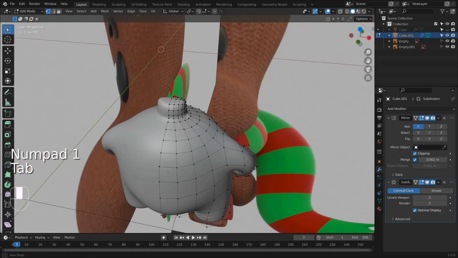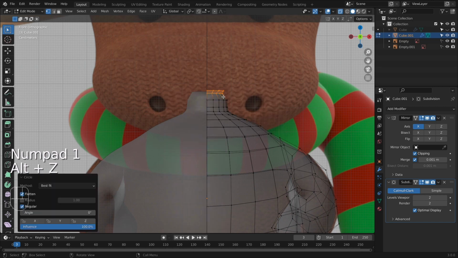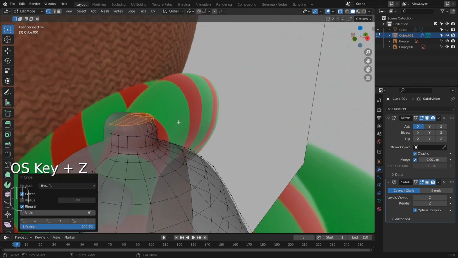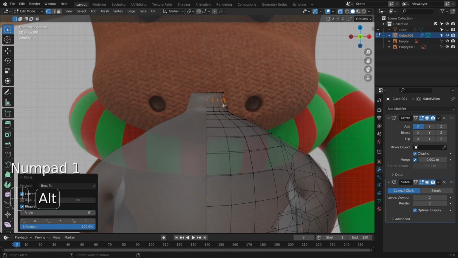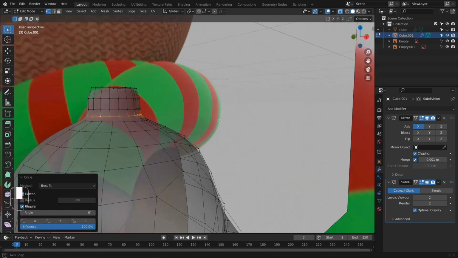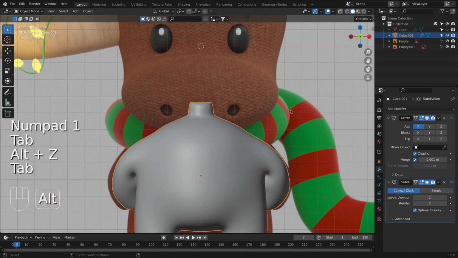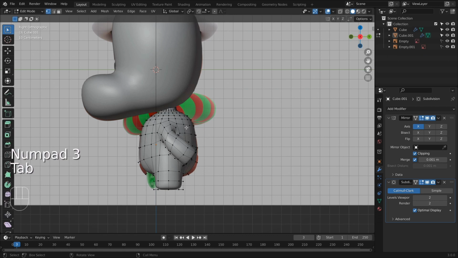And also for the neck part here, we can select the top, right click, circle. We can make it a circle like this, S Z 0 to flatten it. And also do that with the rest of the loops that are combining to create the neck. Okay, so now Alt H, and we have the character's body done.